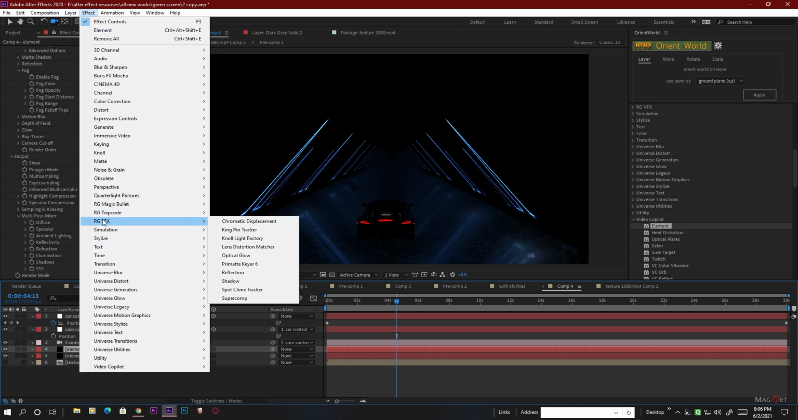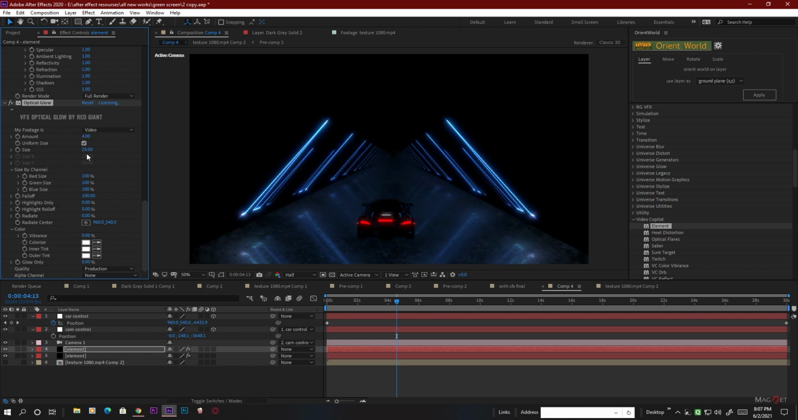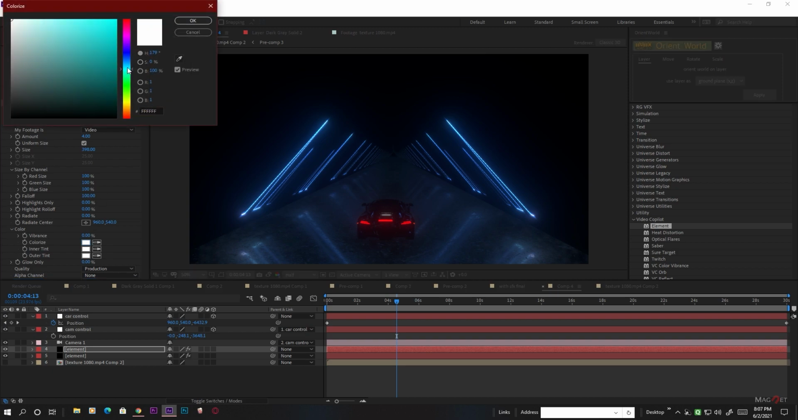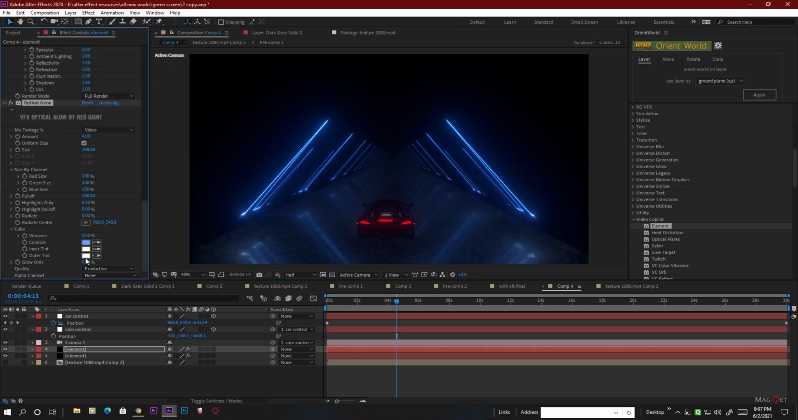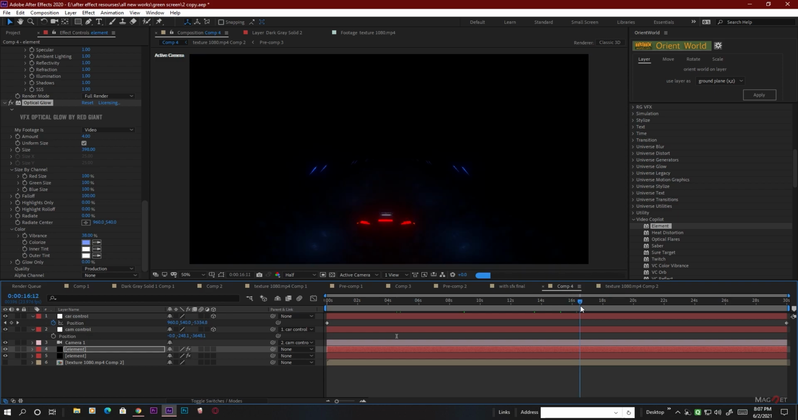Okay, the glow inside the stylize. But I have this RGB effect, so I am using this. So just select this optical glow, and this is a very nice glow effect for After Effects. And change some settings here, increase the glow size, and also we can colorize it from here. Maybe we change it to blue, and now we can vibrance this. Okay, so this looks something like this now.